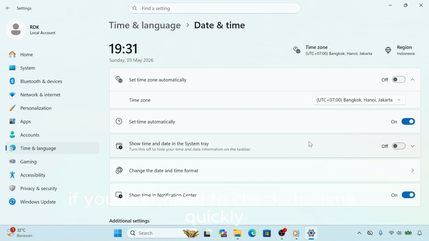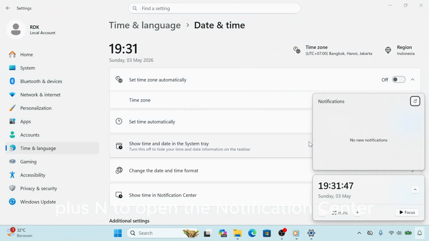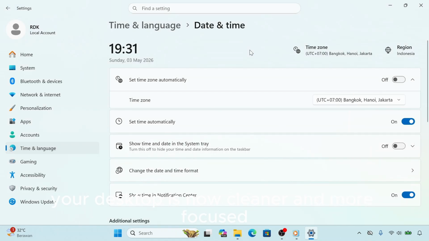If you ever need to check the time quickly, you can still press Windows key plus N to open the notification center, where the clock remains visible at the top. And that's it. Your desktop is now cleaner and more focused.